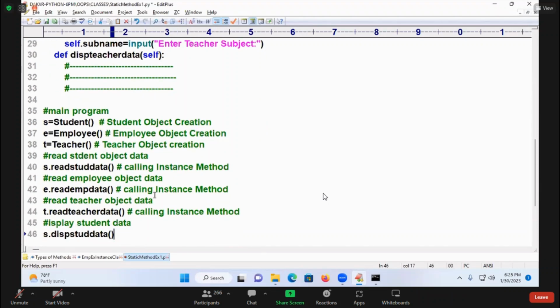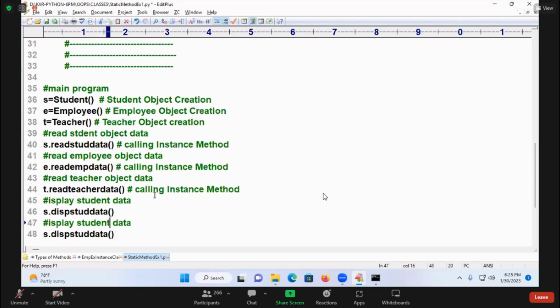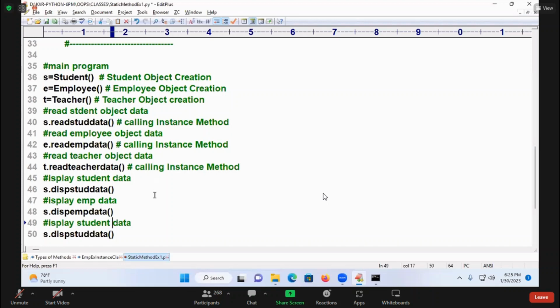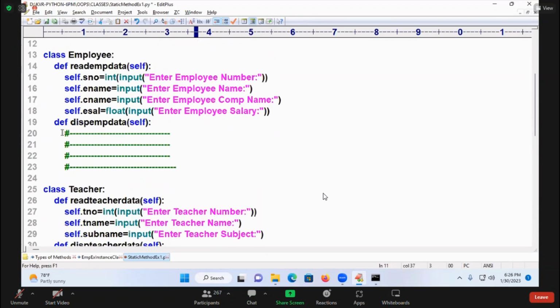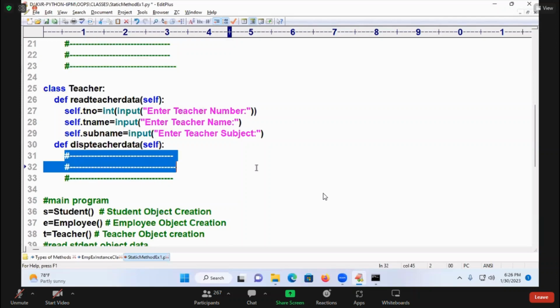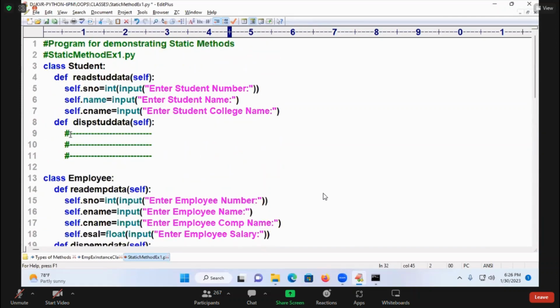Here I will call it display student data. Next is display employee data, EMP data. Display EMP data, I will write it. Next I will call it display teacher data. Like this I am having. If you look, each time I wrote separate methods, separate lines of code. Almost 3 lines here.